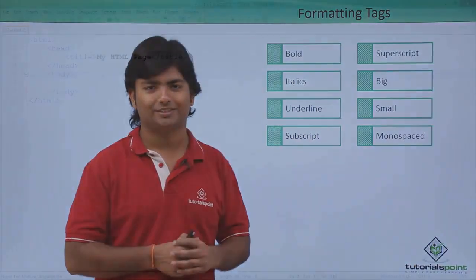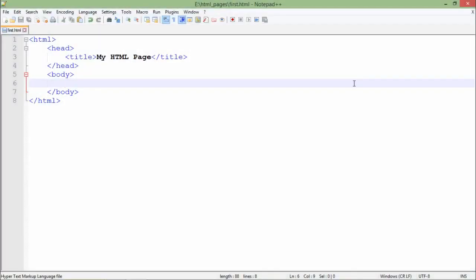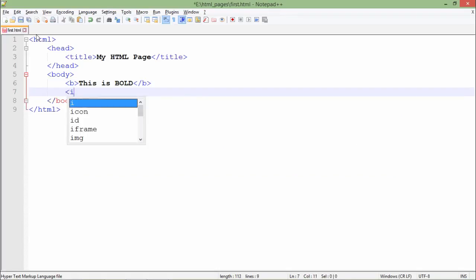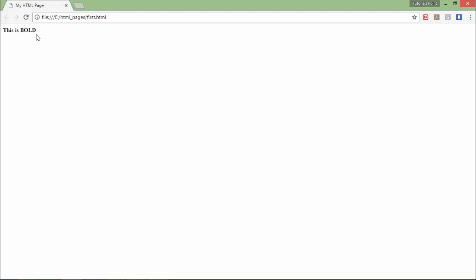So let's see all these tags practically and see how they change the appearance or the formatting of the web page. In context of formatting tags, I will start with the bold tag, which is represented by the letter B. Inside the B tag, I will write, this is bold. As you can see, this particular text is shown as bold. Similarly, I can go for the I tag, that is italics. It will convert a simple text into italics font. So as you can see, this is italics.